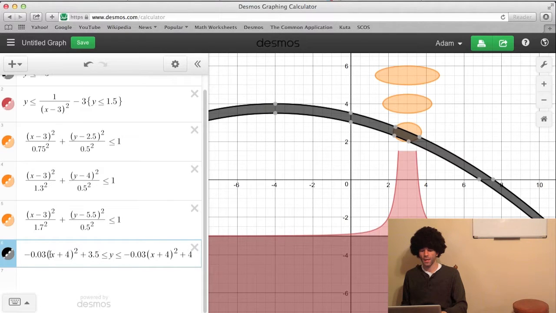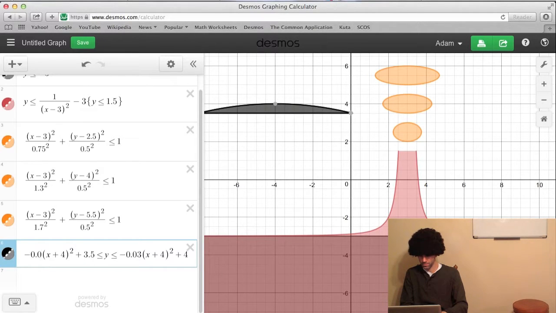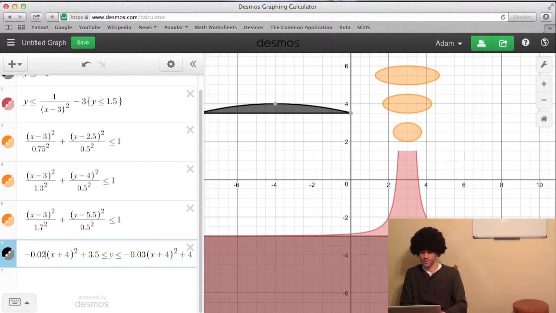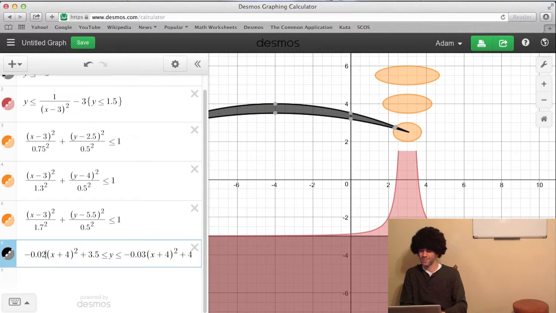Let's modify the width of the wings, or the shape of the wings. Let's make this 0.03. Let's try 0.04. No, clearly not going to work. We have an infinite pterodactyl. 0.02. That's a really wide pterodactyl. Okay, so let's start trying to tweak this a little bit.